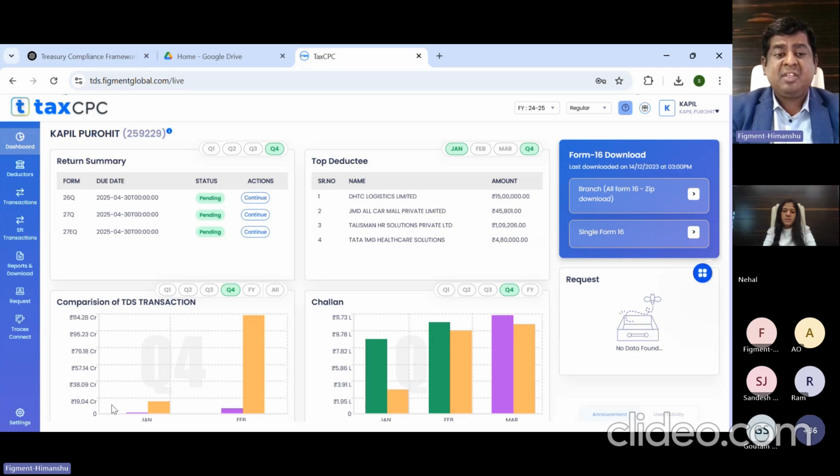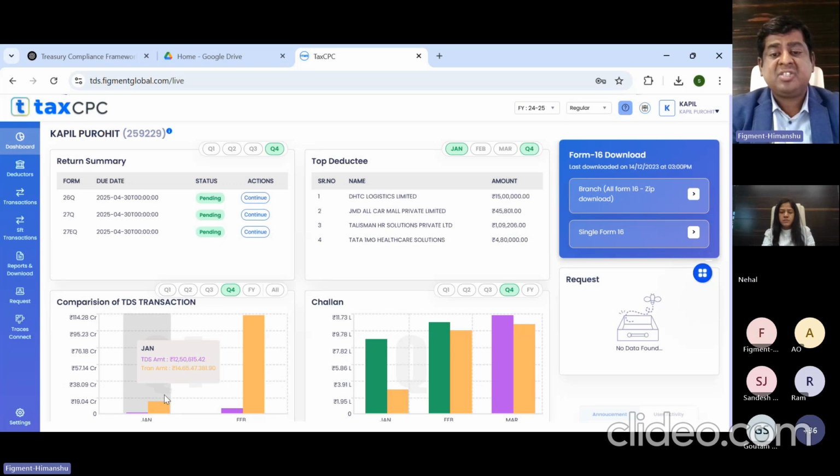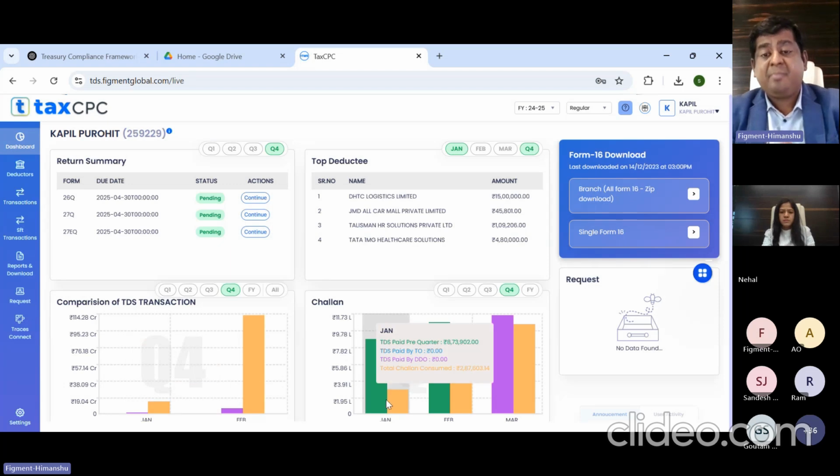Many times you receive notices from the income tax department that in January your remittance was higher, and in February your remittance decreased. What is the reason behind it? So you can analyze all your transactions, TDS transactions, challan remittance, whatever challans you have paid.